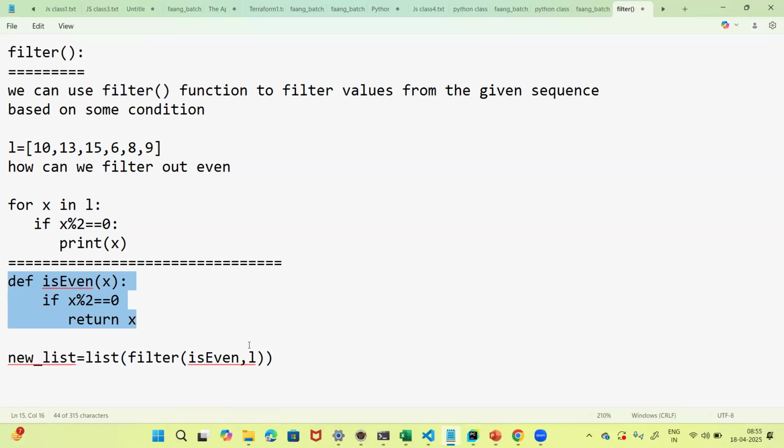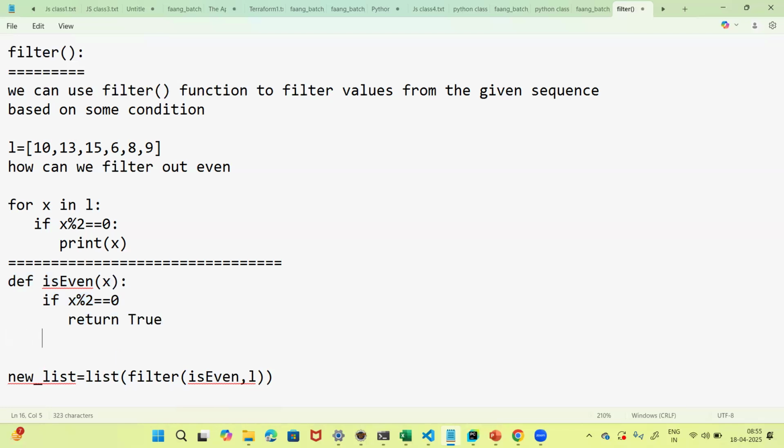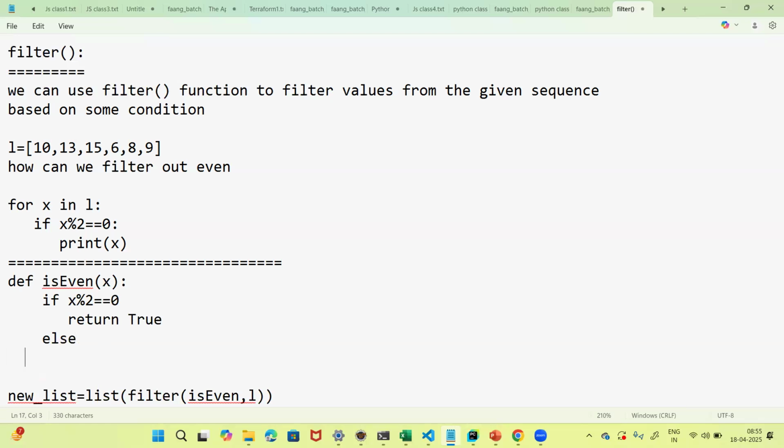It should return true, else return false. So what will the filter function do? When the value is true, only then it will capture the particular value. Else, if the value is false, it won't capture.